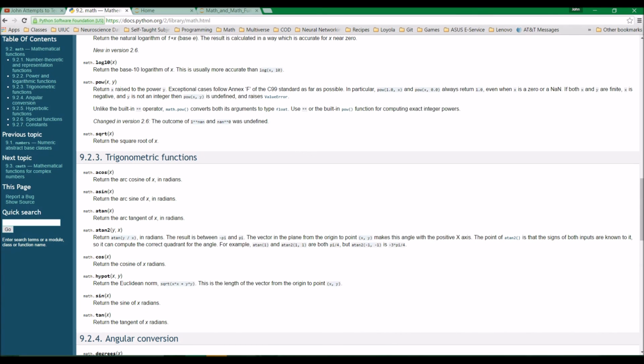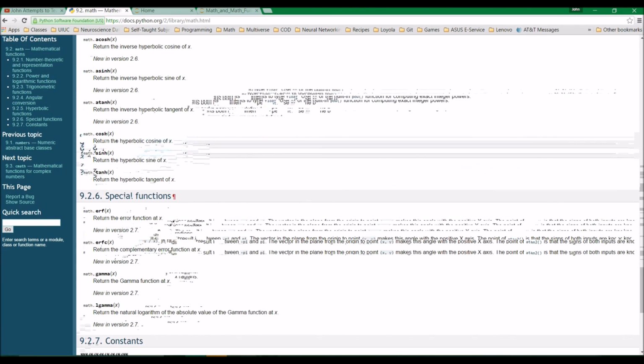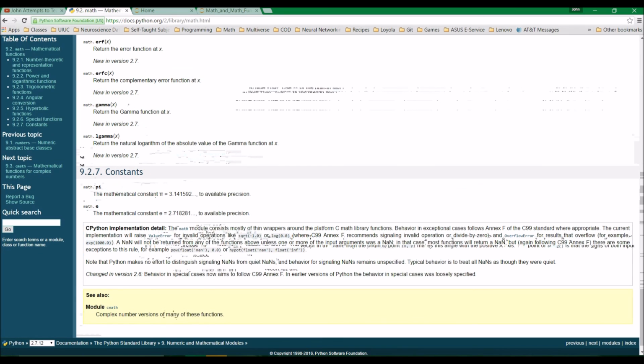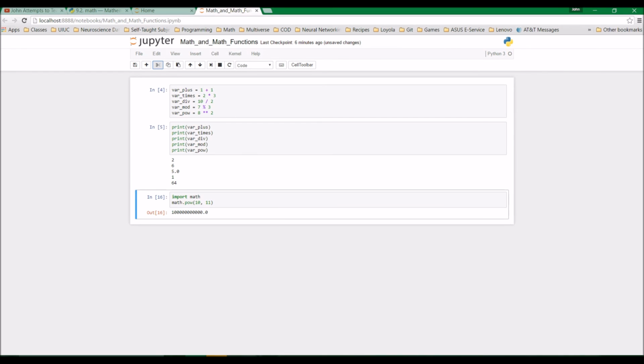There's sine, cosine, arc cosine, tangent, arc tangent. There's a bunch of things, to degrees, to radians. This is very, very helpful for whatever you're doing. There's also the two constants, math.pi and math.e. So that's very helpful. So that is really math and math functions.